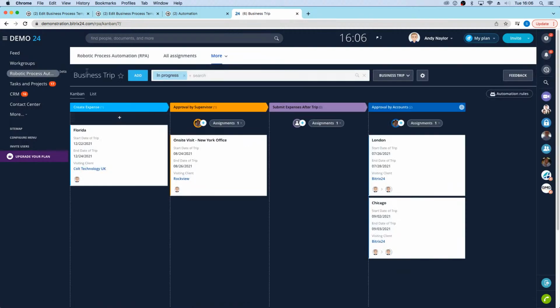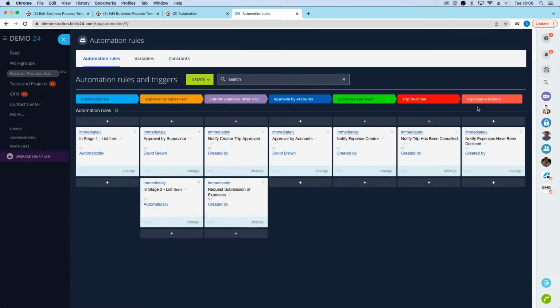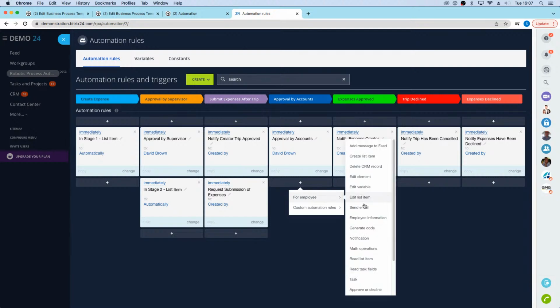So here from this business trip RPA, we have the different stages that we're processing the workflow through. And you can see here we set up automation rules to streamline the process. Very similar, you can see how similar this looks to the actual lead section we've just been in. And then we can manage the actual worker of the workflow, creating the automation rules and the triggers that we need to run.